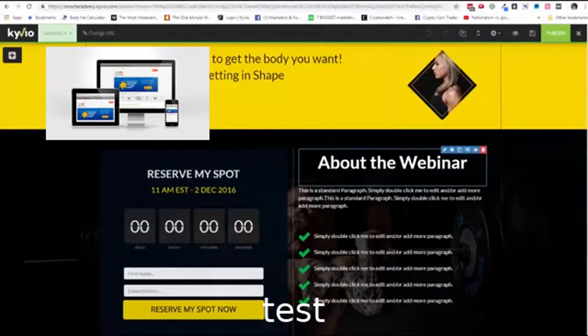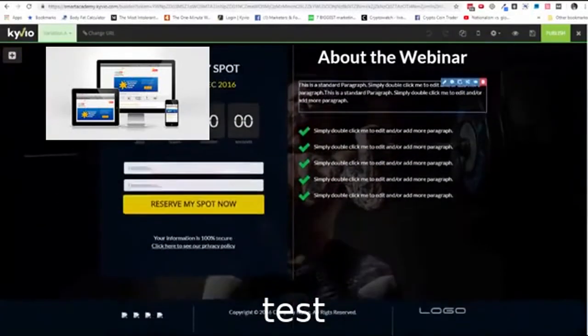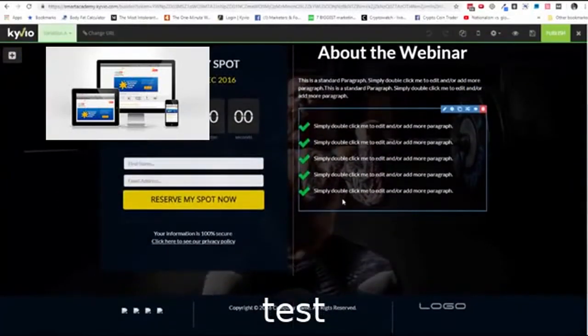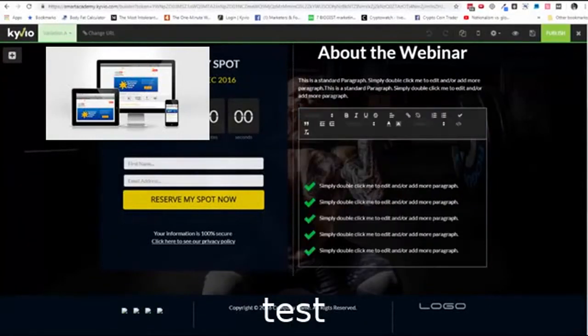Now you'll see this is what the webinar registration page looks like. Of course, as I mentioned, if I wanted to edit this, I totally could do that. If I wanted to change the bullet points, all I have to do is click on this edit text and I could start changing up the bullet points. So I could say fitness benefit number 1, so on and so forth.